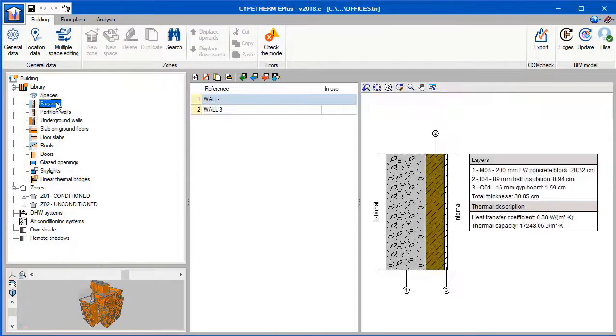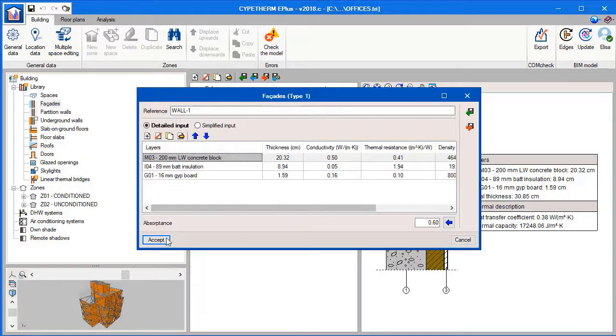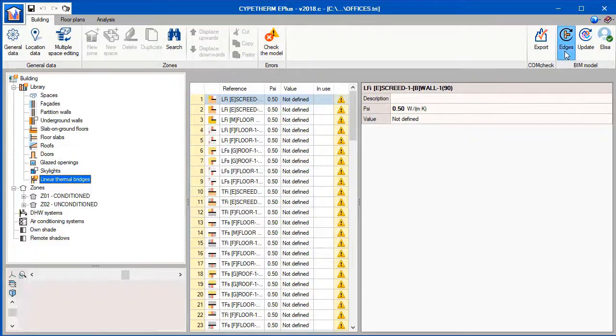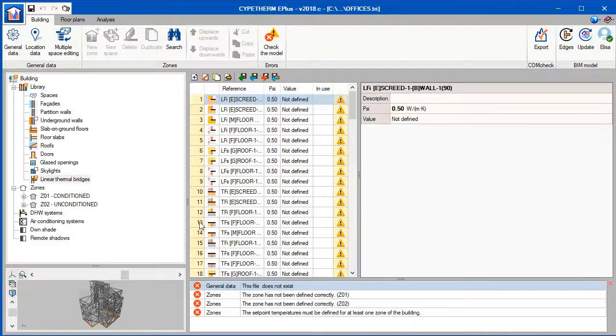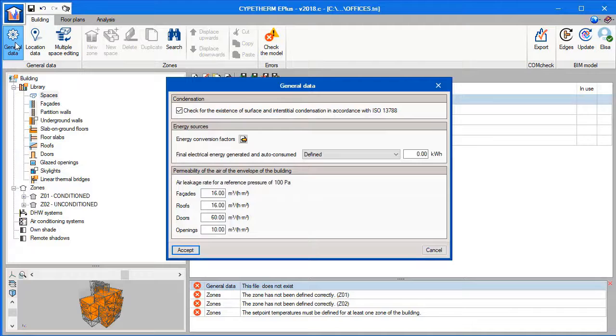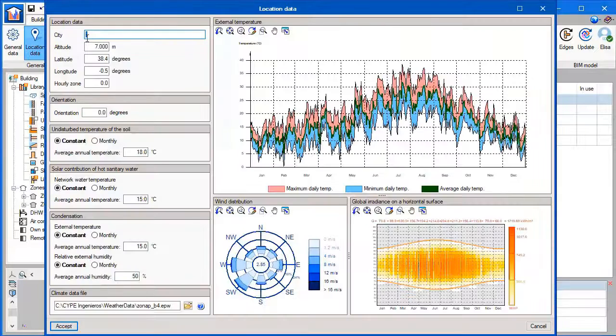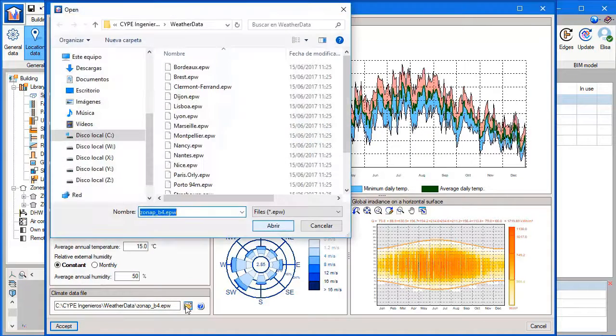The enclosures are synchronized with the loads program, so if you change something there, the changes would also be carried here. The warning on the thermal bridges tells us that we have to process the edges. Before that, we have to solve other problems. Go to General Data and revise the conditions of our building. In Location Data, select the Climate Data file of Los Angeles.